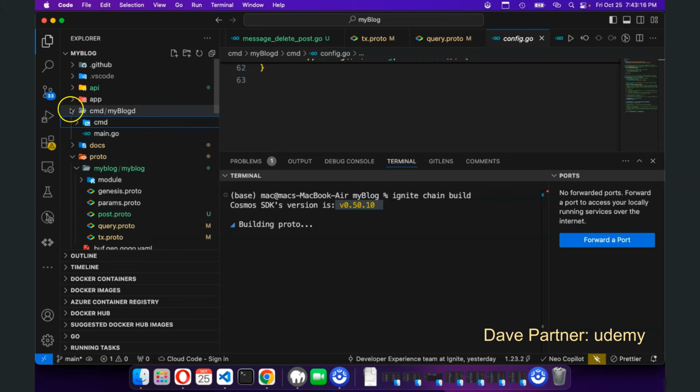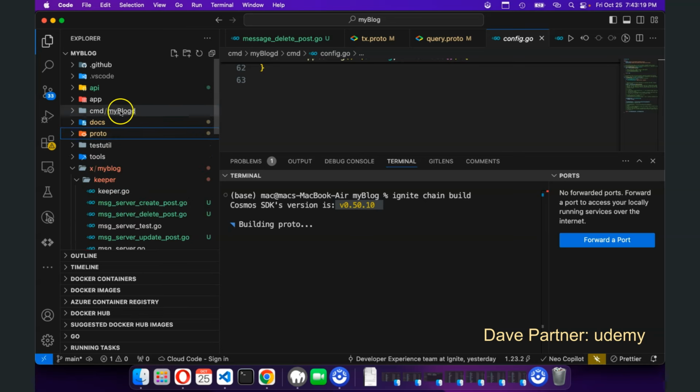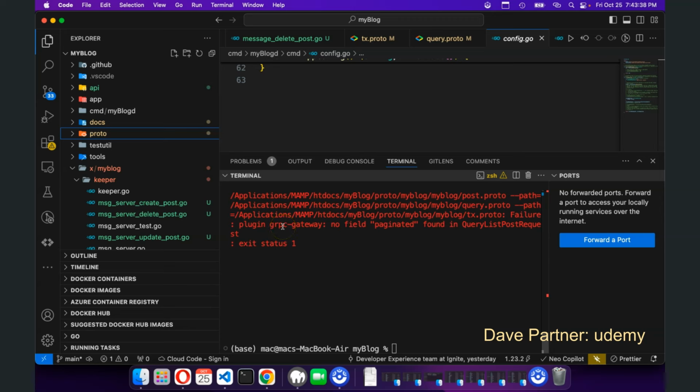Inside my project folder, there's a CMD folder. And this CMD folder has this command, my blog D, because the name of the project is my blog, so it created this command. So this is the command we can use to interact with the blockchain once it's running. So let's just allow it to finish building and then it will run.